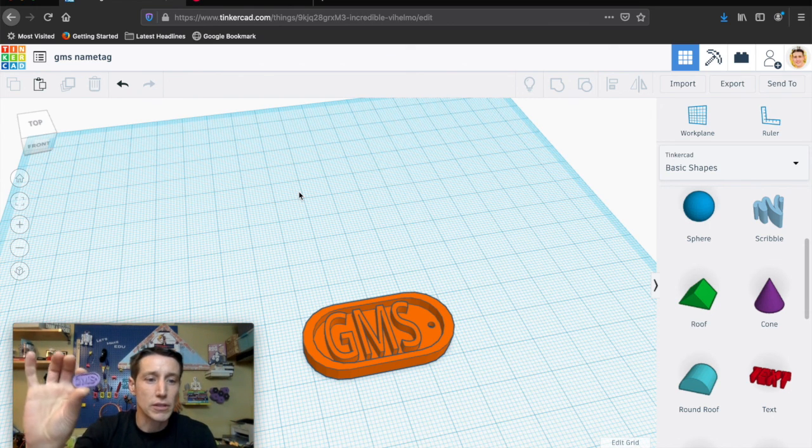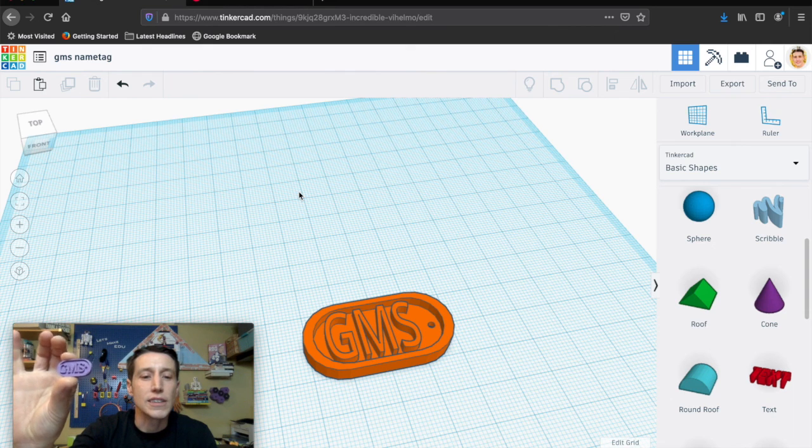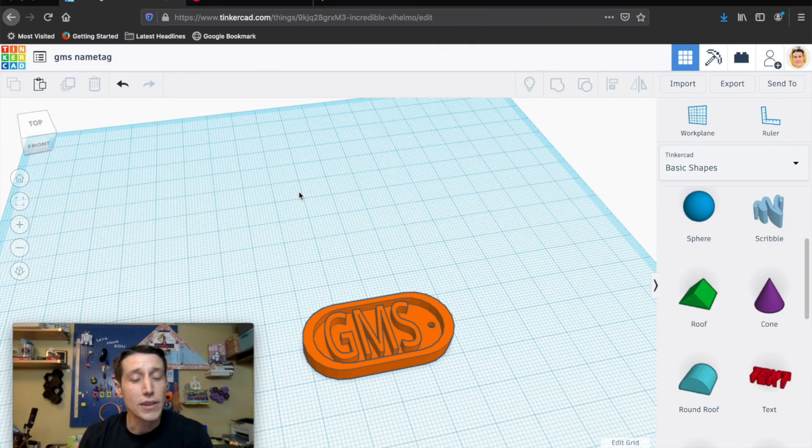So it should look something like this. I chose a different font in this design today, but you should see this is about the size that we're looking for. Okay, so good luck and keep printing and designing in Tinkercad.